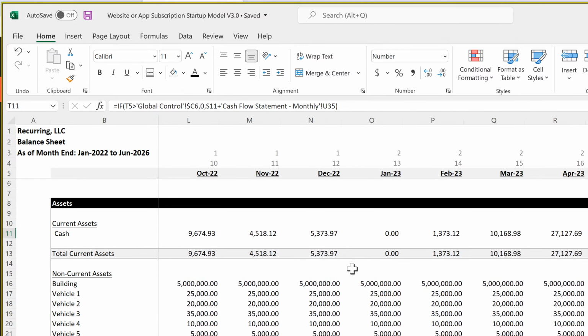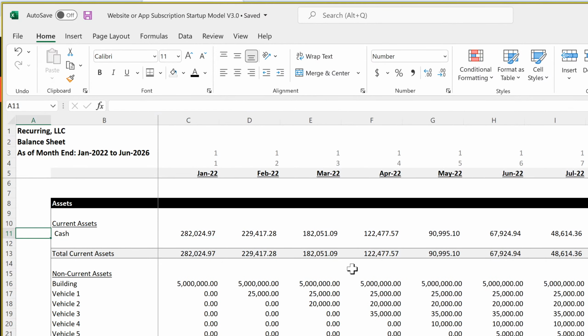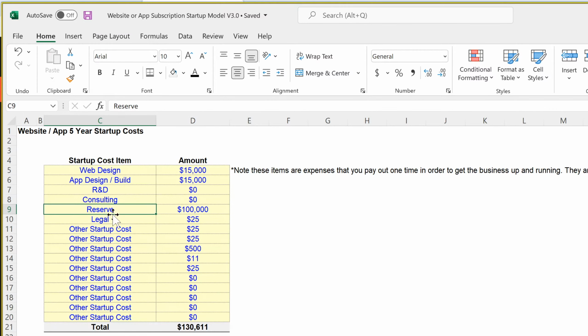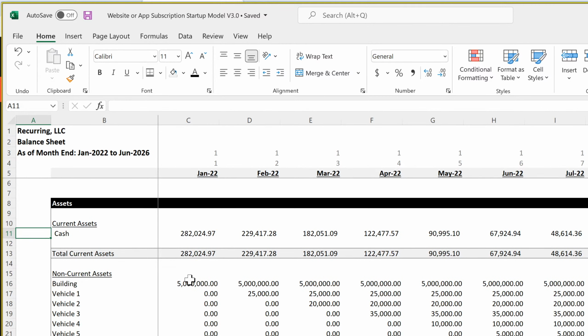That's good. You can assume, if you want to put a cushion or a contingency, you can always go to the startup cost and put a reserve here of X amount. And that means technically when your balance sheet hits $0, you'll still have whatever the contingency was, because it wasn't spent on anything. It was a contingency amount that you counted for the cash, needing that cash.